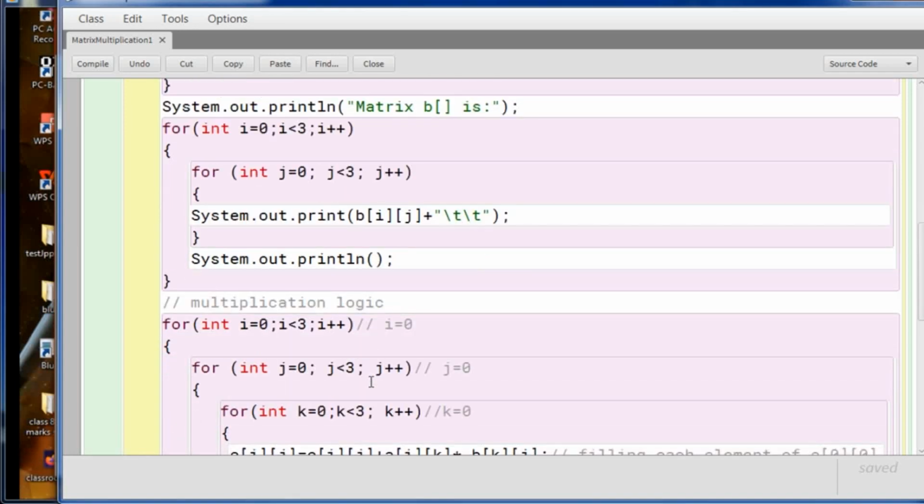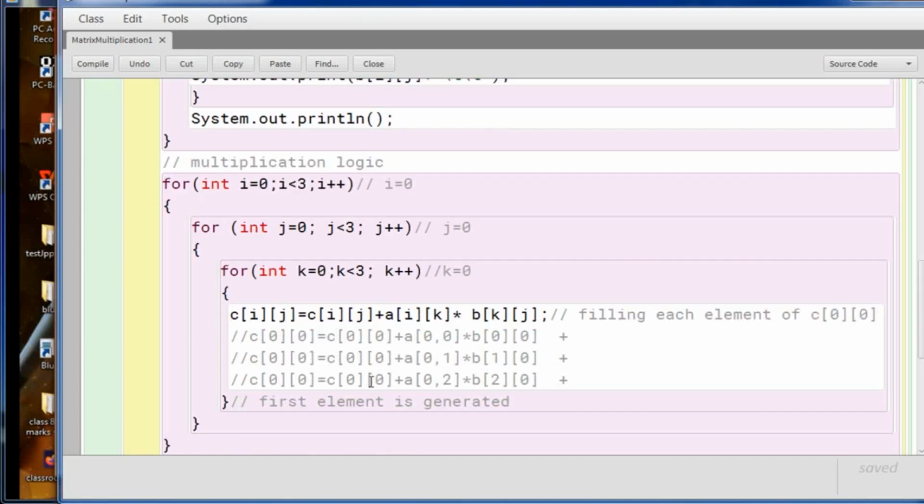Now the logic here is a little tricky, so all your concentration should be here. My I loop will go less than 3 times, so currently I is 0, and J will also go less than 3 times, but currently J is also 0. K is also 0, and this will also go 3 times, meaning 0, 1 and 2, less than 3, right? Now this particular statement will be executed how many times? 0, 1 and 2, 3 times. As you finish this loop, the first element of C array will be generated, right?